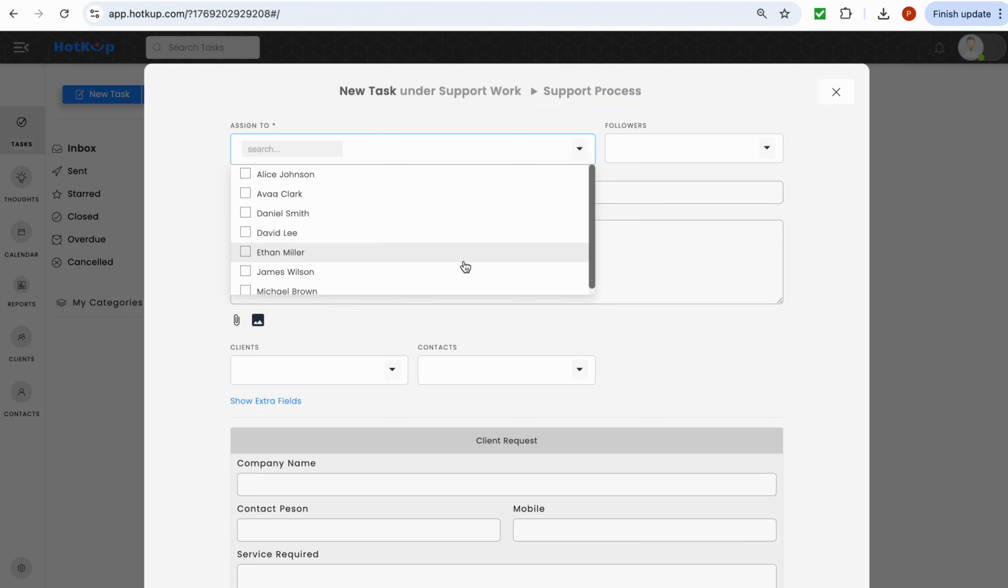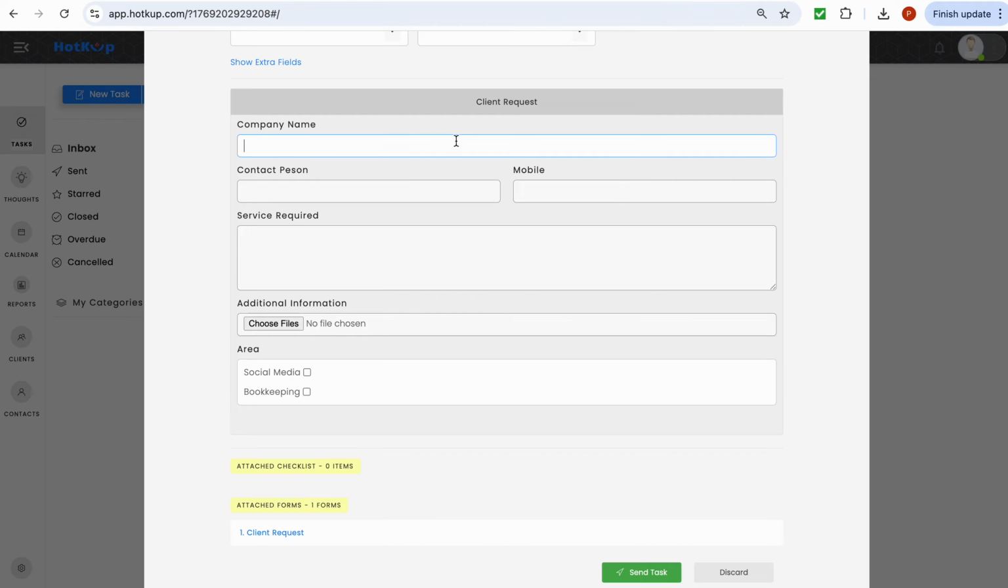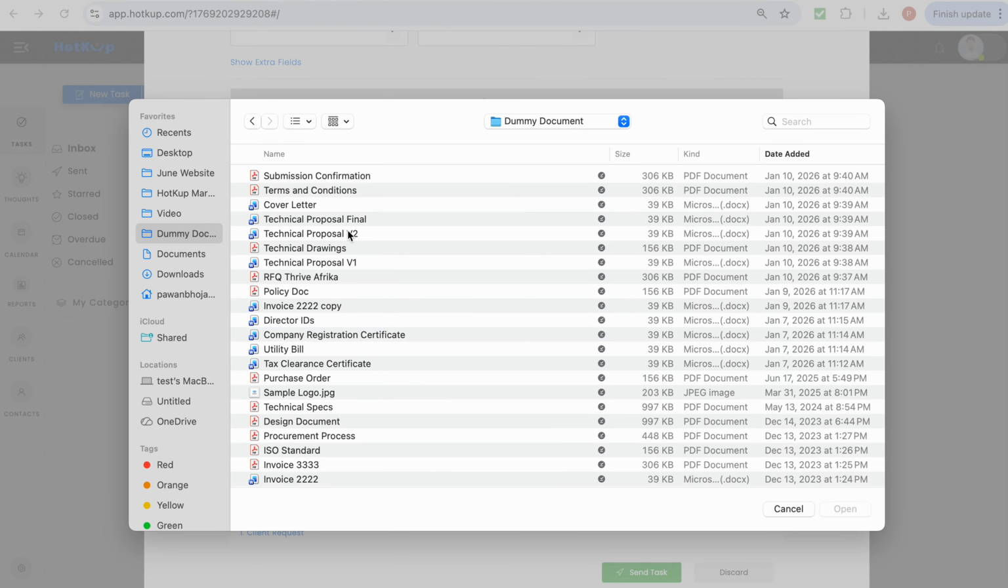I click on this. Again, I'm going to give it to myself and say new client request, and here company name, let's say, I don't know. You put in some contact person, John Smith, and they have a phone number, whatever their mobile number is, and you can say the social media post is incorrect. As an example, if they have any file that they want to attach, they can click on this and attach it here. I'm just going to attach some document here.